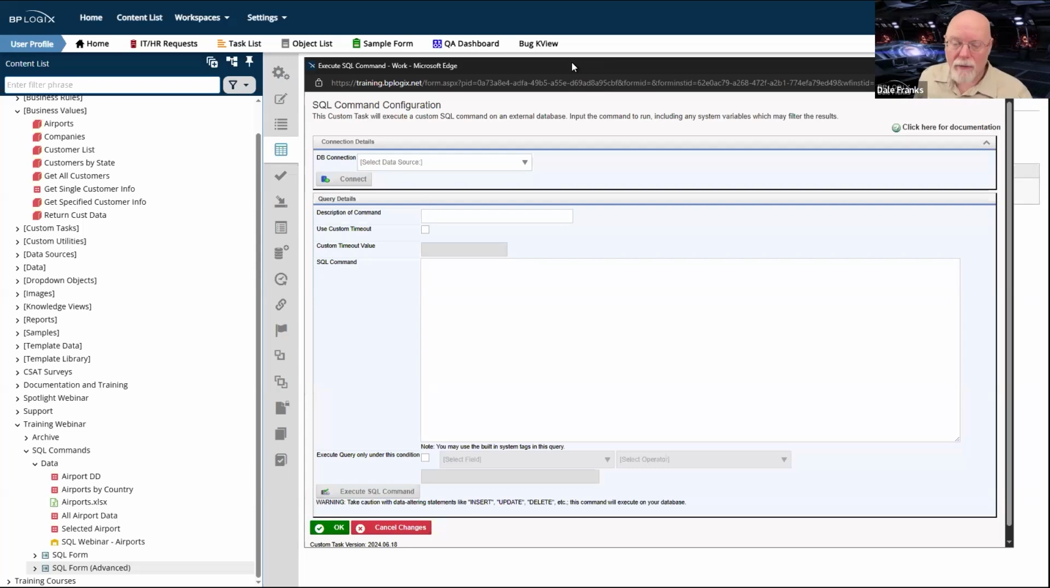The downside of using a custom task to do this is also the upside of using a custom task to do this, which means you control exactly when and where this update statement runs. You don't have that control with a business value. You don't know who's calling it. You don't know who's invoking it or when they're invoking it. Once you put it out into your content list, it lives in the wild and it's accessible to everybody. SQL command custom task is not. It will only run in the single circumstance in which you want to run it.